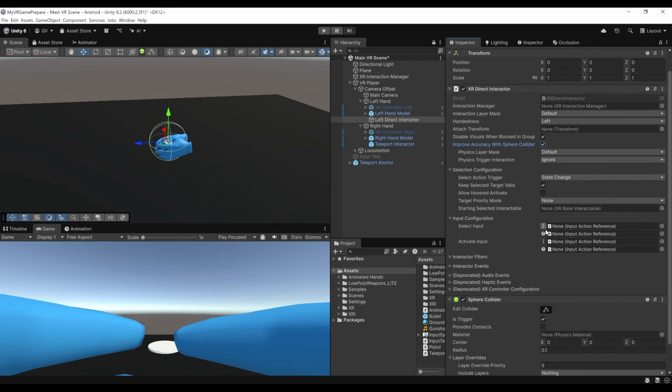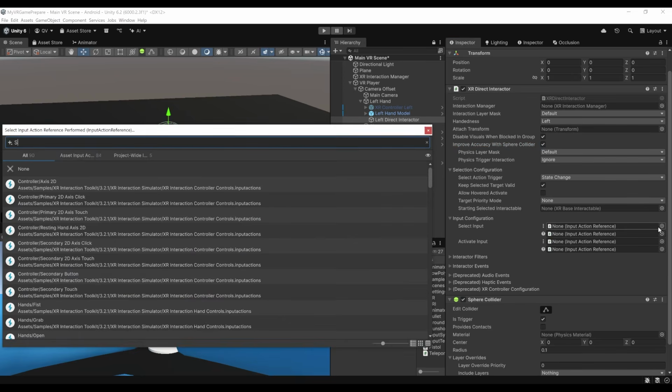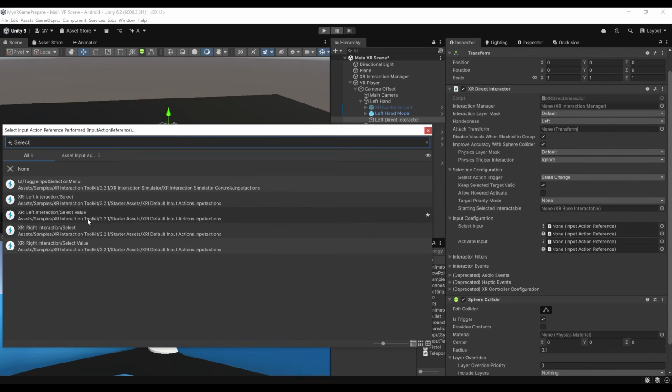And now the last thing that we need to do is here set up the input configuration, which will basically be the input that we listen to grab and activate an object that we are grabbing. But lucky for us, the Unity XR Interaction Toolkit has already all of these inputs configured for us with the grab and trigger button. So for the select input, let's click over there. Let's search for select. And here on this list, we are going to need the XRI Left Interaction Select because we are on the left hand.